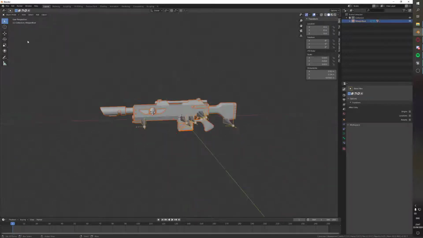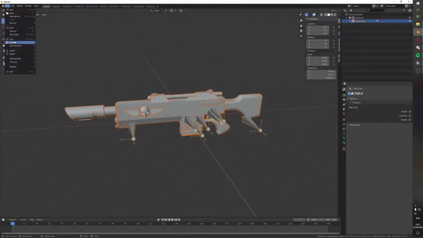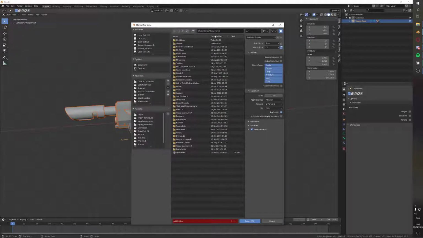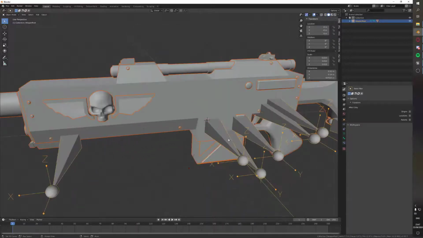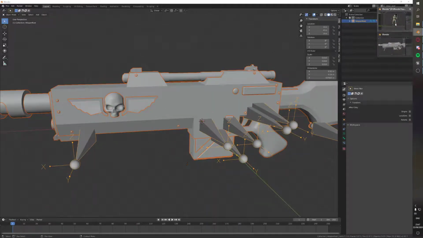Then you select everything. You go File, Export, FBX, and then you go to the folder that you're doing stuff in. You name it cheese. Then you want to make sure that geometry is edge and armature is not adding leaf bones, right? You export that.